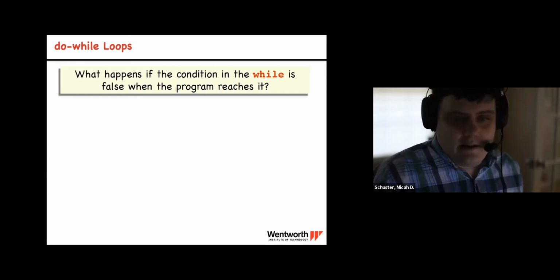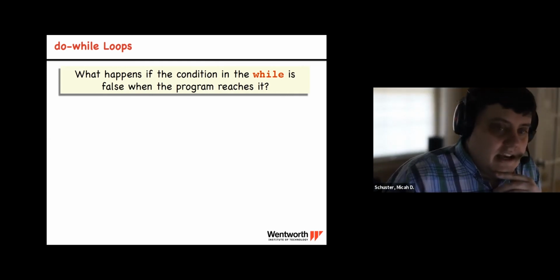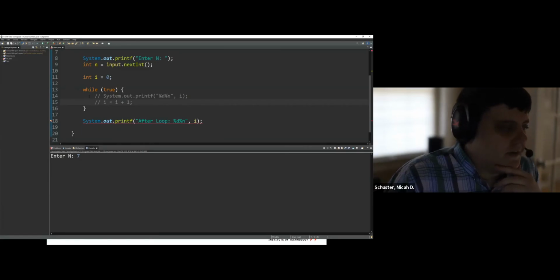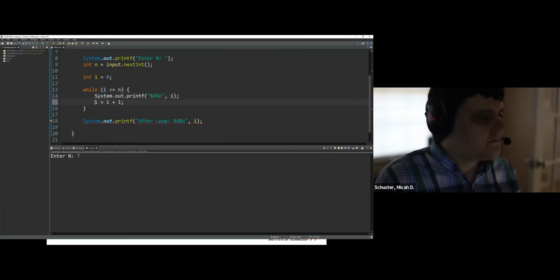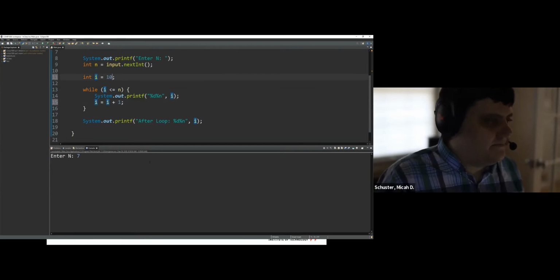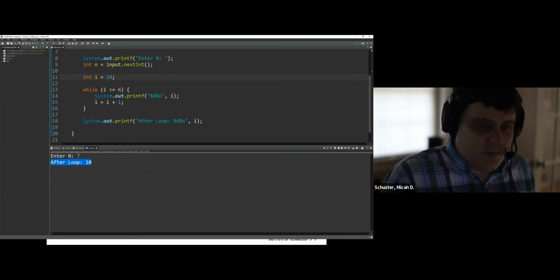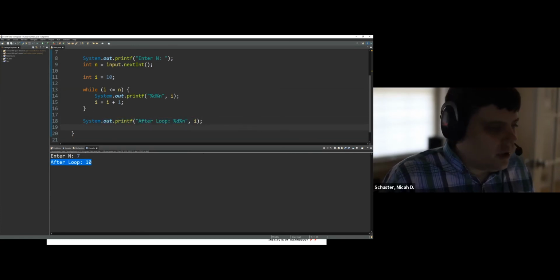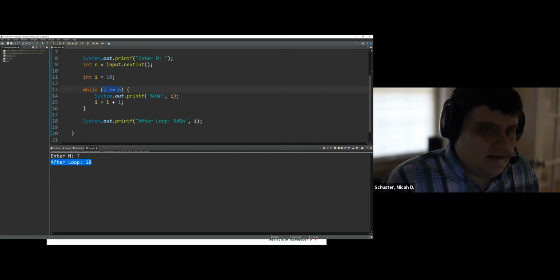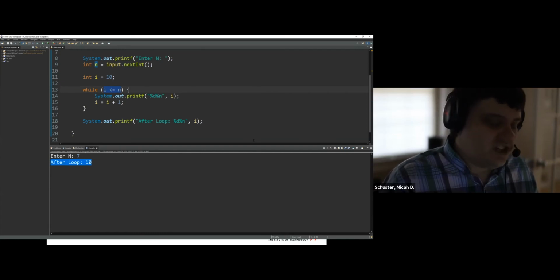So if you make a while loop where the condition is false initially, so if I go back to the code here, let's go back to where we were before, and let's say I set I to be 10. If I run this and I put in 7, it just never does that loop. I immediately print out the thing that says after a loop. So it totally skipped it, because when we got to the loop line, I was already greater than n. Greater than or equal to n. Or in this case, strictly greater than. So it never ran those lines. The do while loop allows us to change that behavior slightly.